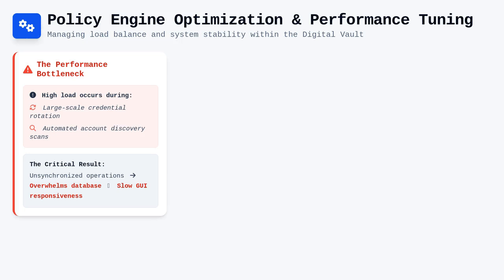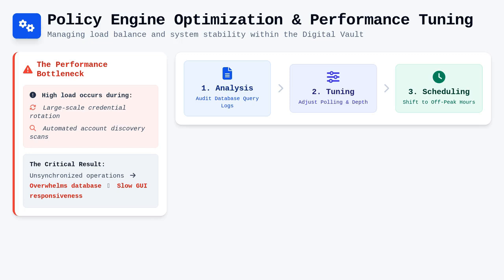We address this by tuning the search parameters and the polling intervals within the policy configuration files to spread the workload more evenly. It is beneficial to analyze the database query logs to see which specific operations are consuming the most cycles during your discovery phase. By adjusting the frequency of these operations and ensuring that they are scheduled during off-peak hours, you effectively reduce the immediate pressure on the vault.